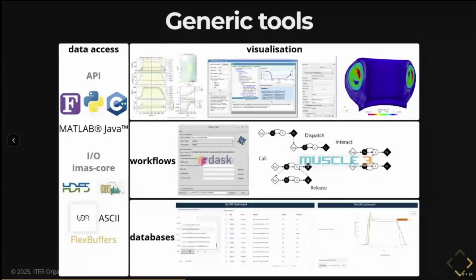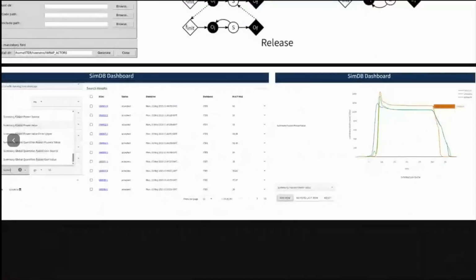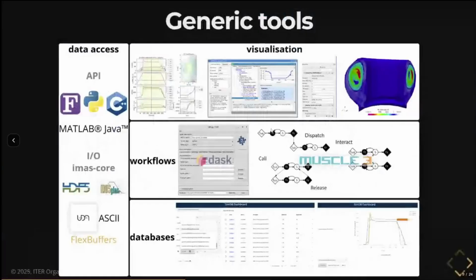And finally, you have made your simulations, you have some simulation results, and you want to store them in databases to share with others and to be able to query and search these simulations for different types of quantities. So we also have tools like SimDB that allow you to do that, plot the results, and compare results between simulations.